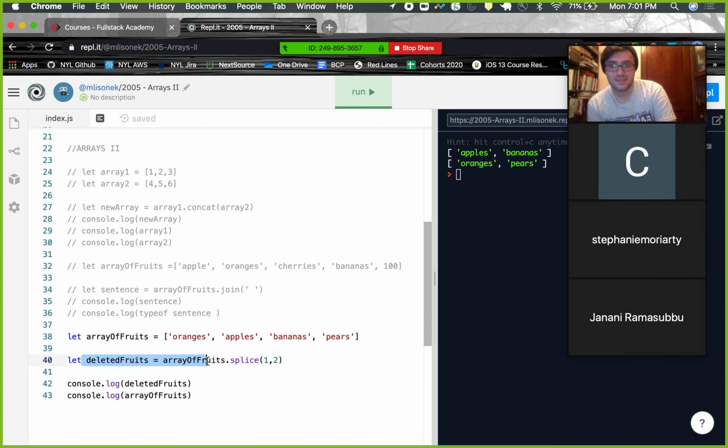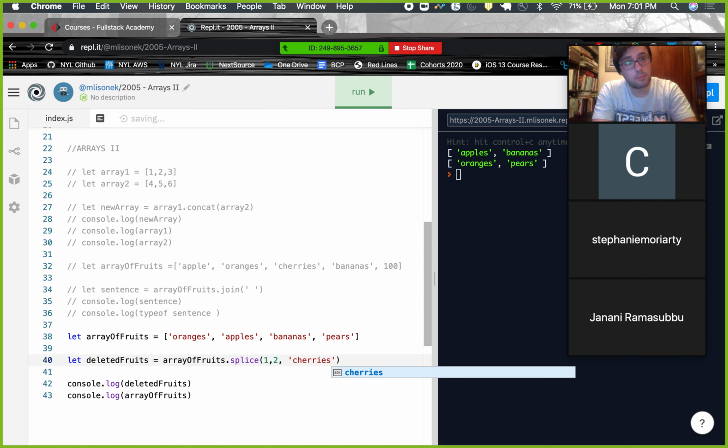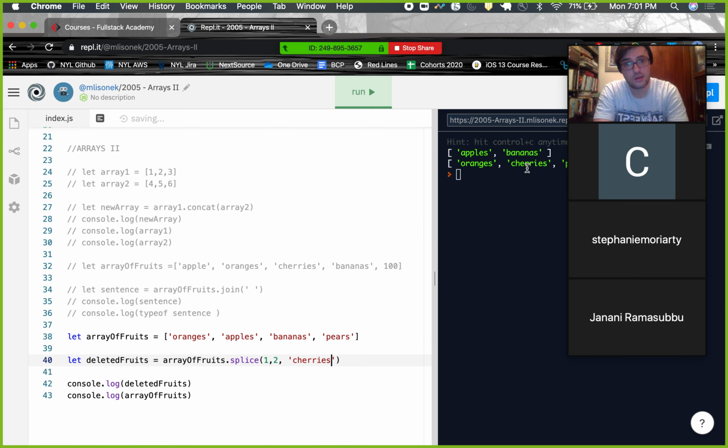And splice returns an array of the deleted objects, okay? There is another optional argument to splice, okay? What if I put in something that I wanted in place, right? Now you can see that cherries is there.